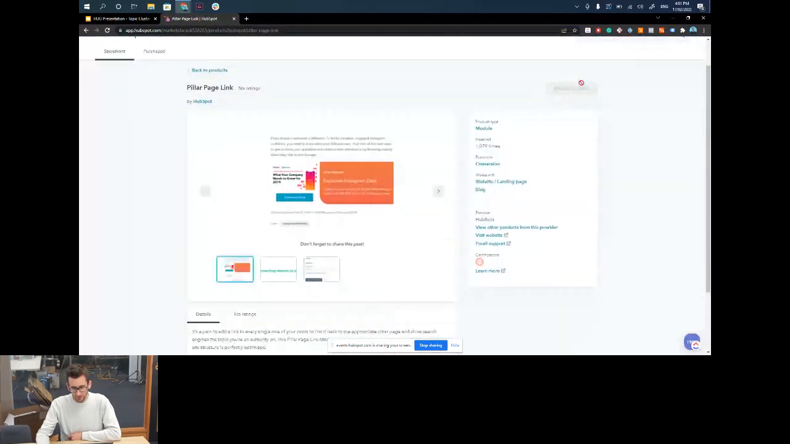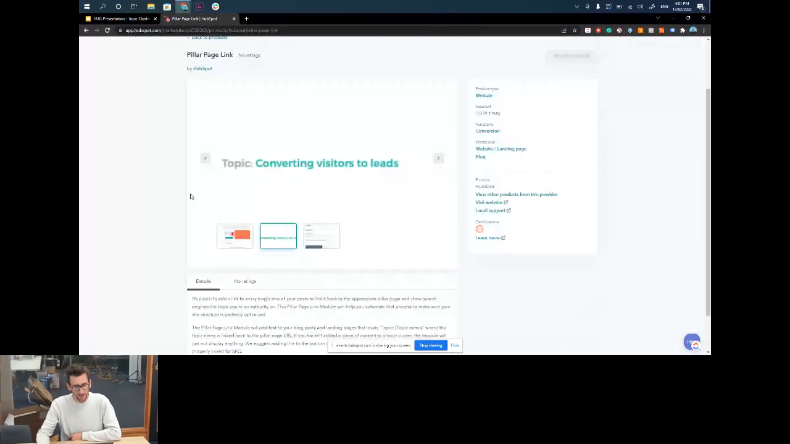You can see that on Refuel it's already installed, but you can install that module. What it does is create a simple module that looks like this. I've got the text topic, and then you can link to your pillar page. It's fully customizable, so you can change the preceding text, and you can also change the name that appears to link to your page. It's obviously not the only way to link back to your pillar page. You can just do it manually, but it's a quick and easy way to do it.